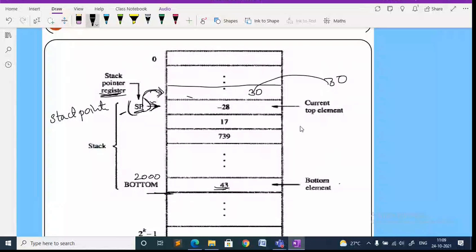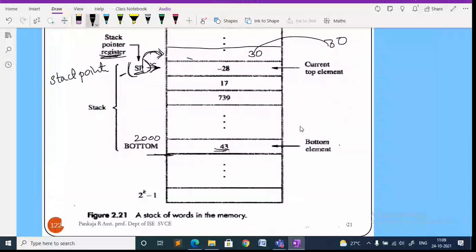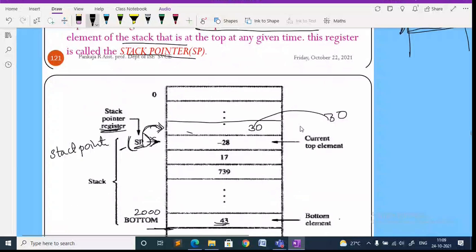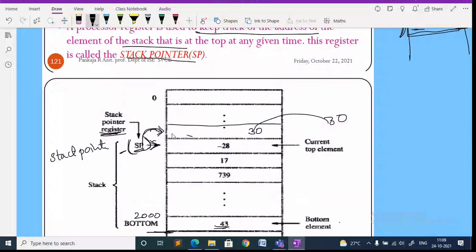Next. Similarly, this was the push operation. Now pop: if you want to pop out, consider SP is pointing here. What you have to do is first pop out this value, remove this top element. Then the stack pointer should be incremented so that it points to this element, going in the decreasing order of memory addresses.